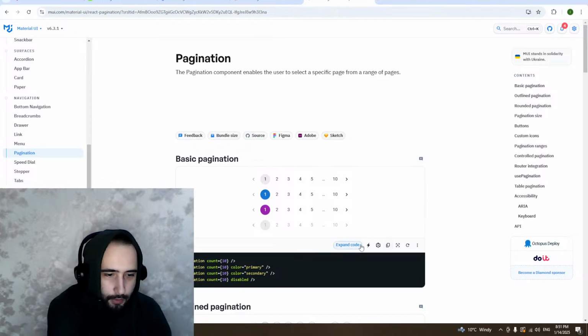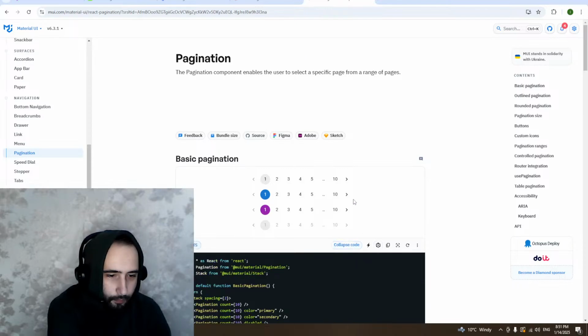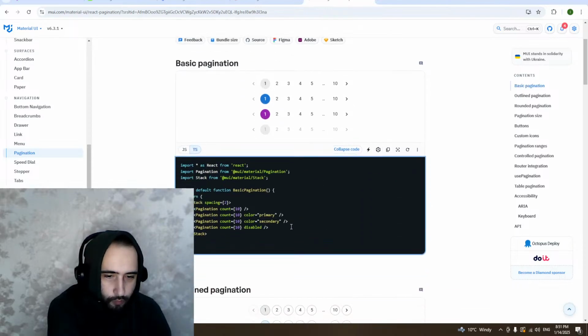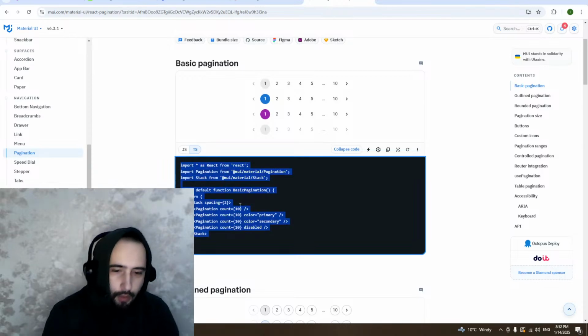How to use this? Basic pagination. Okay, so let's just check.